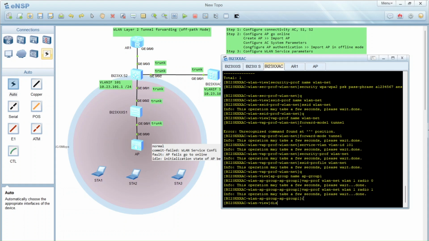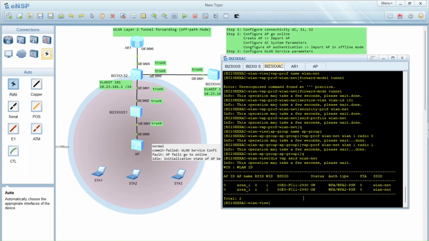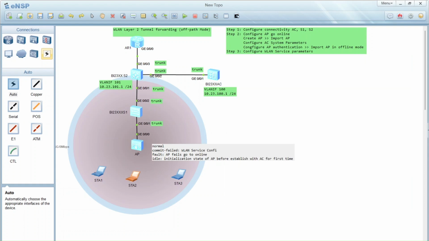But you can go into display VAP SSID wireless LAN net. So you should go into it to ensure the status is on. When it's on, that means you can see the circle here. Okay, now my stations are on here. If I'm the user, how I actually connect is just like normally how you open your network here and then connect.